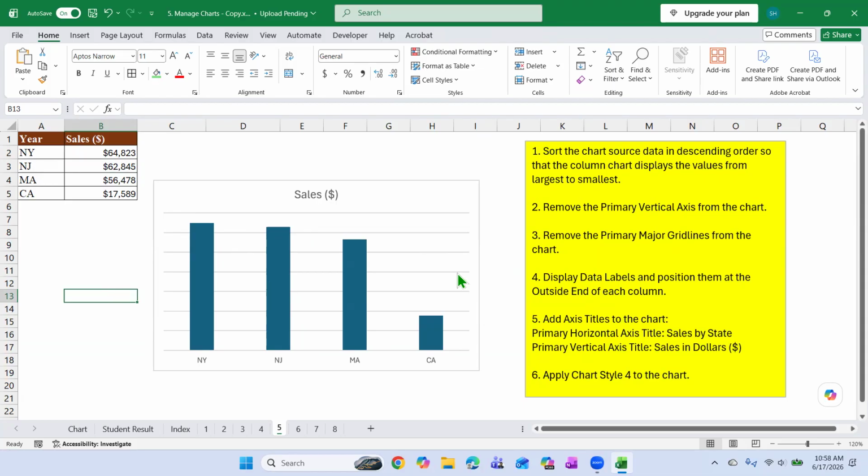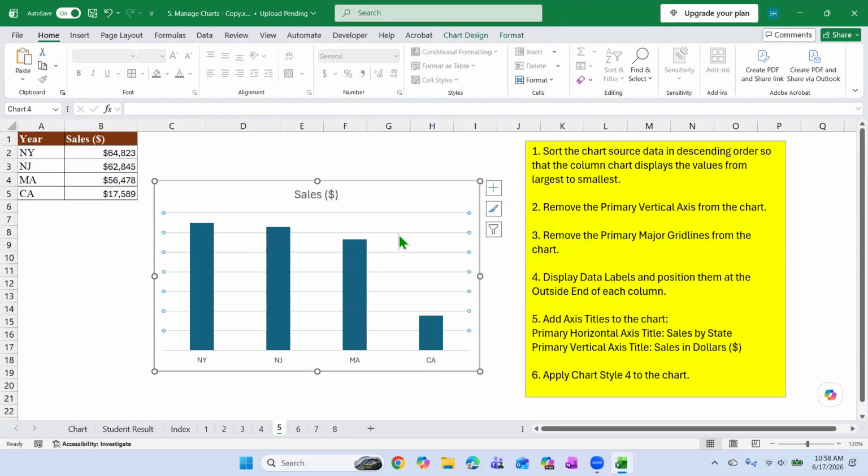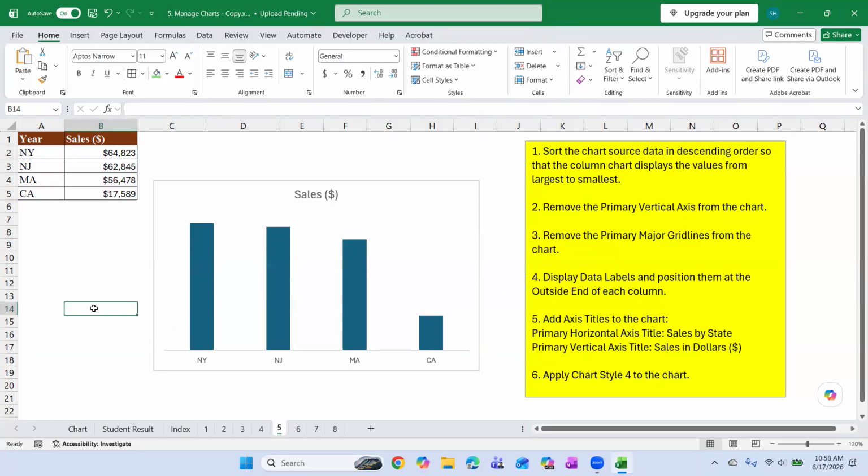Remove the primary major grid lines from the chart. So you want to remove these grid lines. Here also, you can select and hit backspace or delete. Or you go here and just turn off the grid lines. You can do it either way.